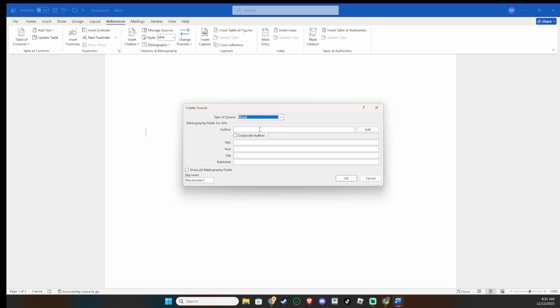When the Create Source window opens, fill out the required fields for your source. Select the correct source type first, like book, journal article, or website, so the form matches what you're citing. Add the author's name, the title, the year, and any other details the form requests. The more complete your information, the better your citation will look. Take a moment to check spelling, capitalization, and dates. Small errors can slip through quickly and are easier to fix now than later.